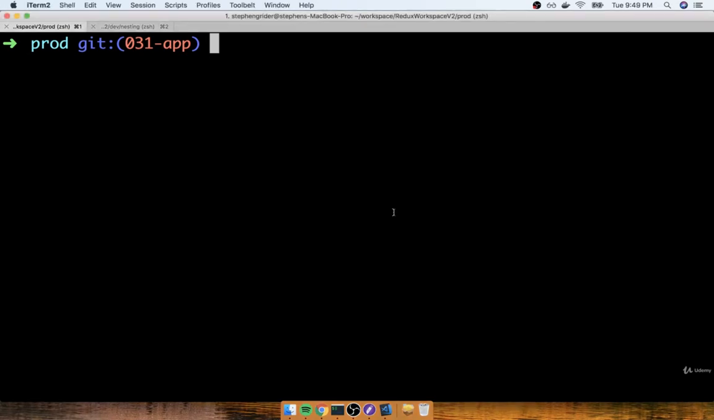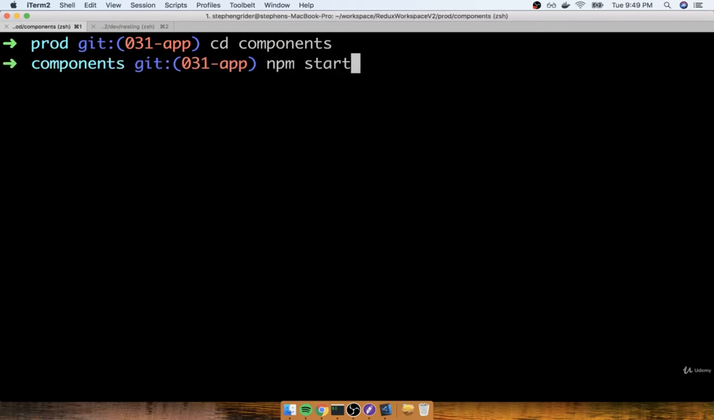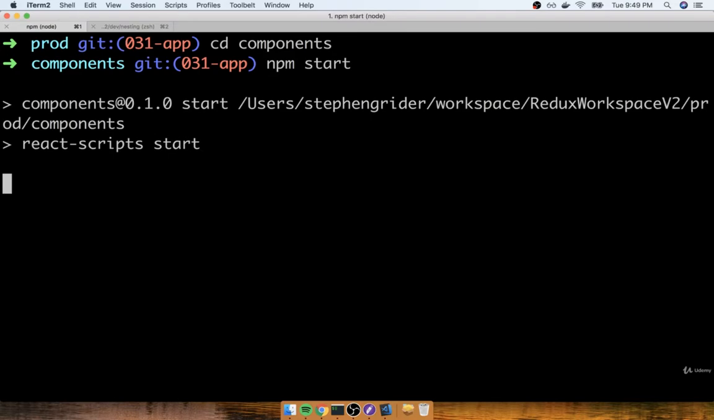In the last section, we generated a new project. I'm now going to change into that new project directory, and then I'll start up my React server inside there with npm start. All right, so there we go. We've now got a fresh React application up and running.